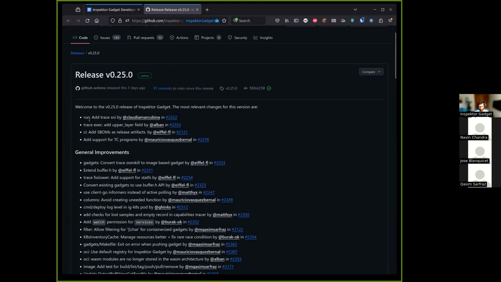Some of the highlights are that we continue implementing built-in gadgets as image-based gadgets. Right now we also have trace SNI there. There are some extensions to the traces gadget, which is now able to provide information about the location of the binary. It means whether the binary was in the original container or if it is a modified binary somehow. This is useful for understanding if you are securing a binary that was somehow modified in the container. I think this is being used for security purposes.